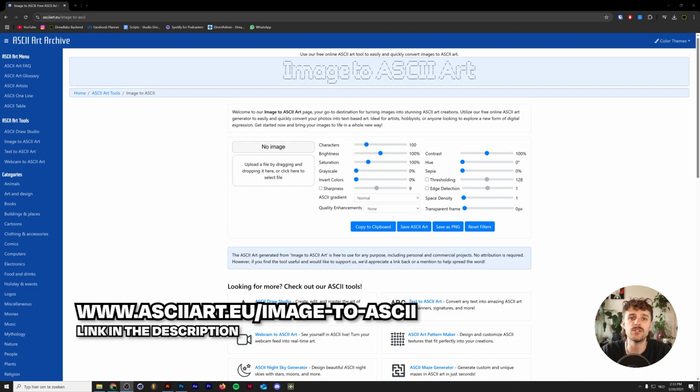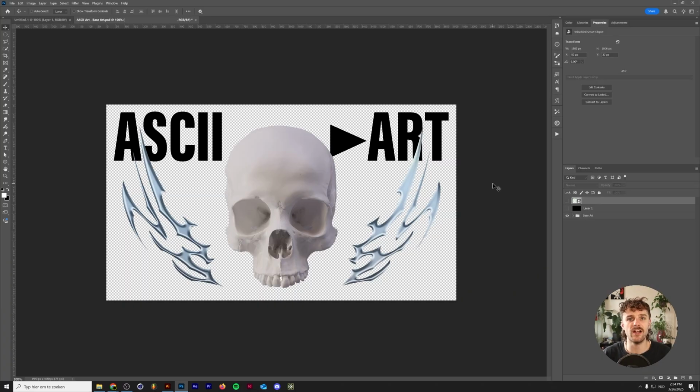Before we drop in our image, you can just upload something by clicking here. What I've made here is pretty simple. I've made some text, a 3D render of a skull, which you can get on my website. The link to that skull and the rest of this asset package will be in the description down below as well. And some tribal shapes that are also part of another asset pack on my website with a chrome effect on it from another asset pack on my website.